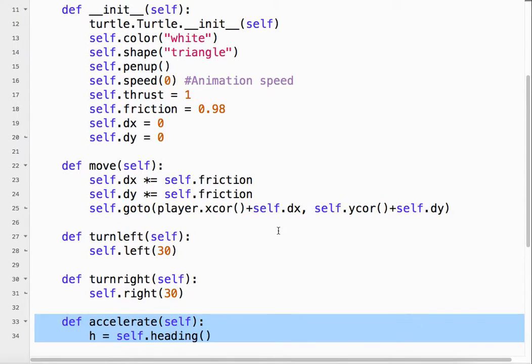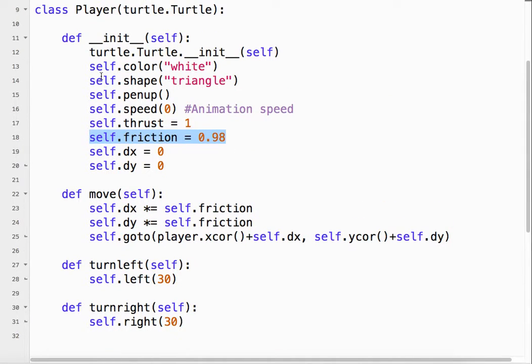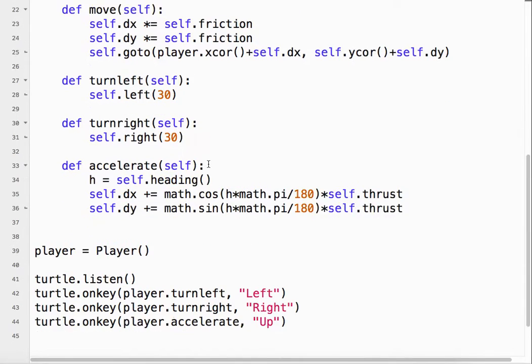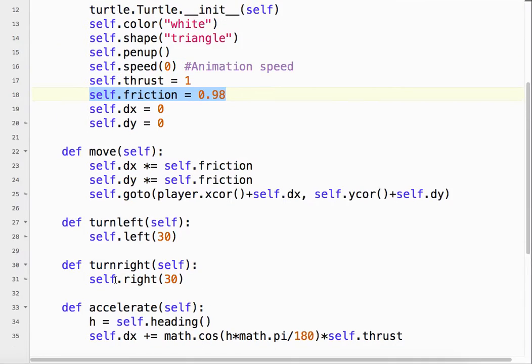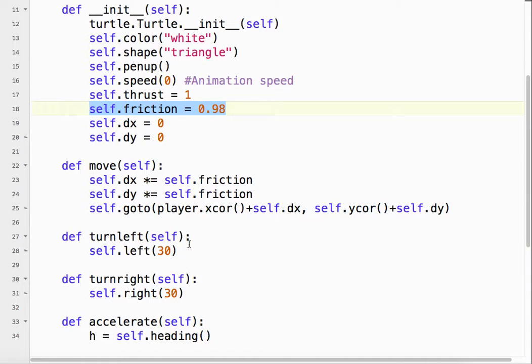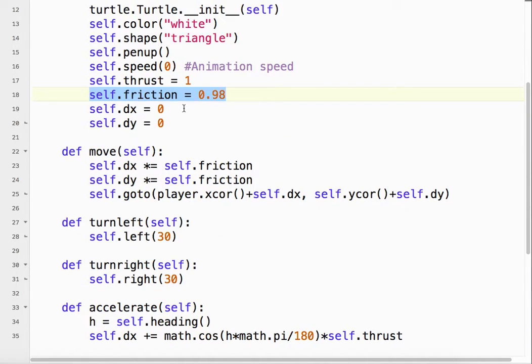So to add friction, it's very, very simple. It only takes a few lines. What I've done is I set the friction for this player class to 0.98. That tells us each time through the game loop, we'll lose 2% of our momentum due to friction. And you can play with that number. If it's too high, it goes down really fast. If it's too low, it never stops, or almost never stops, at least in the context of the game. So I've set the friction.